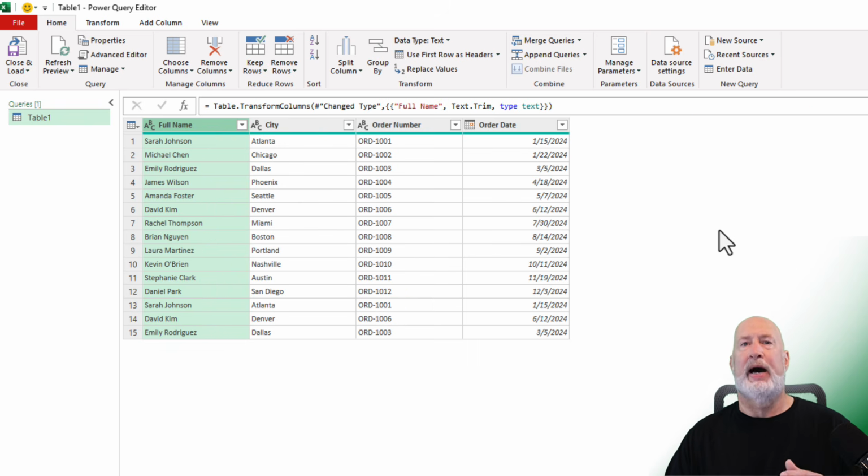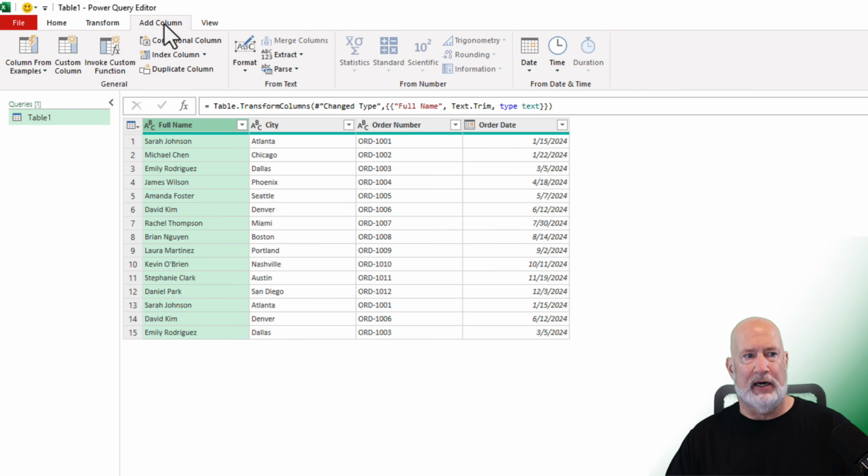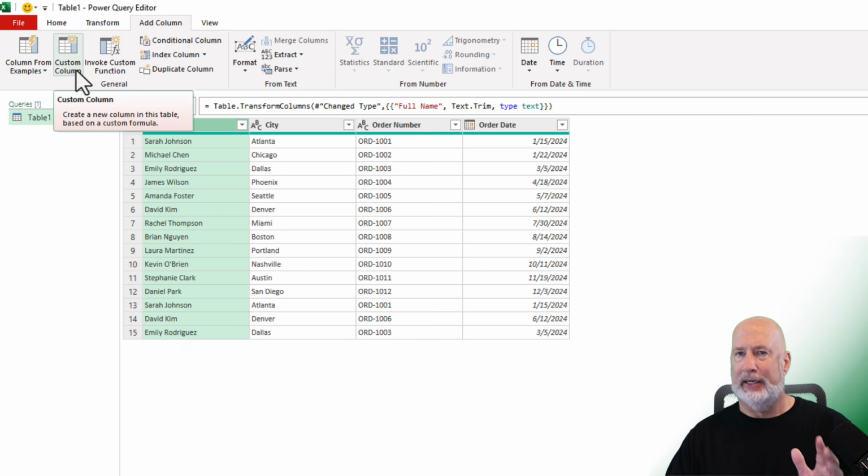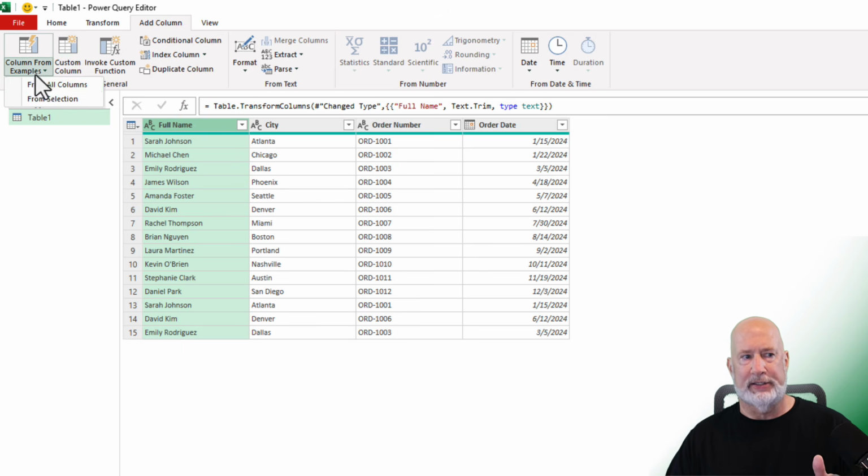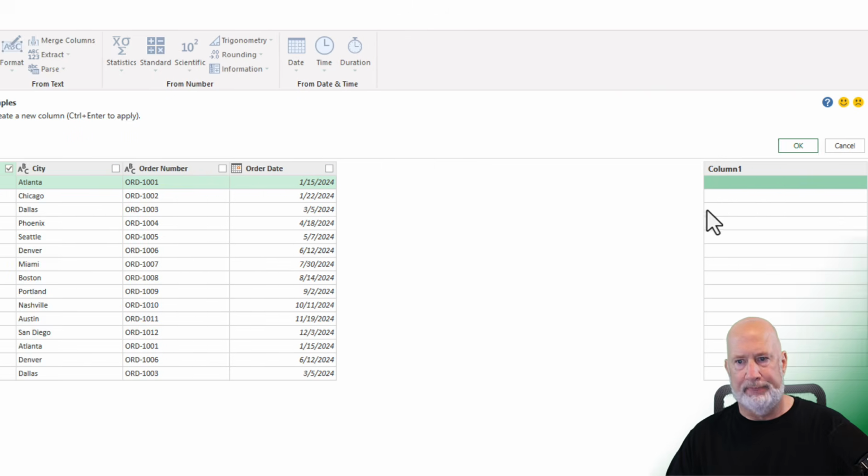Perfect. Now I need the first name and last name. Let's knock that one out. Couple different ways to approach this in Power Query. I have full name selected. I'm going to go to add column. I could either do a custom column to do this, but let's just try columns from example. And I want to go from selection. So make sure that column A is selected, or the first column.